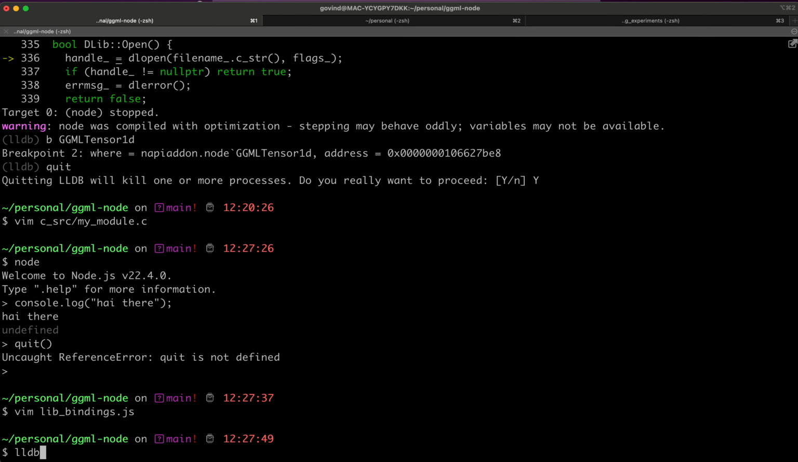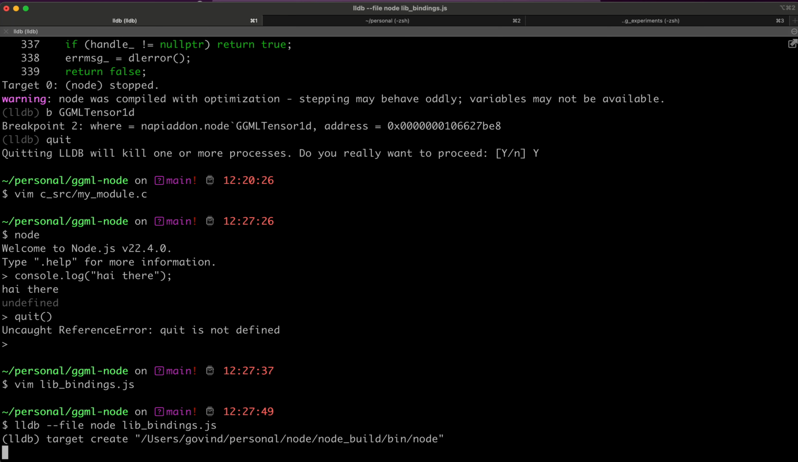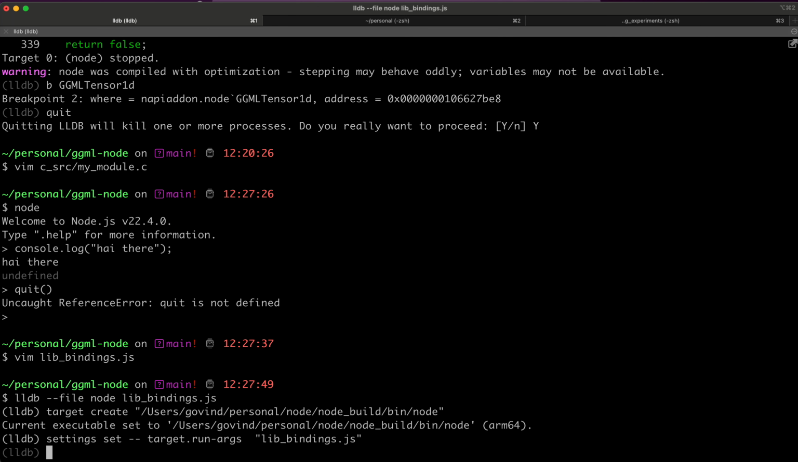Let's see if we can debug this as well using LLDB. So lldb, file node, lib-bindings.js. The way this works with native plugins is your native plugin gets compiled into a dynamic library, and when you import your native plugin, it loads the dynamic library, and then JavaScript knows how to call into native plugins based on the API. Let's not get too deep into it. I want to cover this in separate videos to show you how this might possibly work. For now, let's just have an idea of the possibilities that you can do with LLDB.